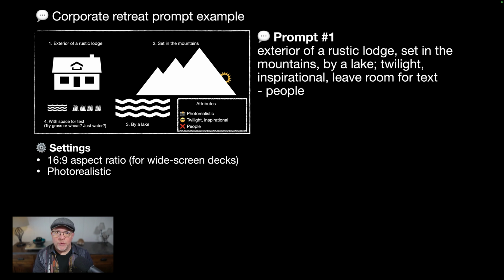Now, let me just walk you through this a little bit. First of all, I just typed everything that was in that little rectangle over there in our sketch. But also notice I separated each of the objects with a comma. Also, the things that are overarching themes for the image, I put after a semicolon. Now, every generative AI engine is slightly different, but I've found this to be a fairly universal way of communicating what it is that I'm looking for.